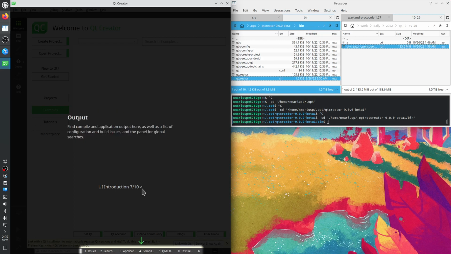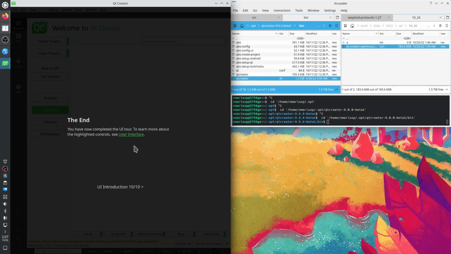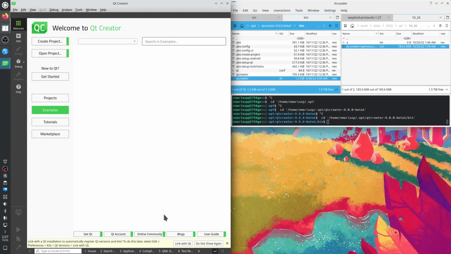Output, issues, compilation output, test results, progress indicator. Escape to editor. Pressing the escape key brings you back to the editor. Pressing escape multiple times will hide context help output, giving the editor more space. At the end. Great. Link with the Qt installation to automatically register Qt versions and kits.